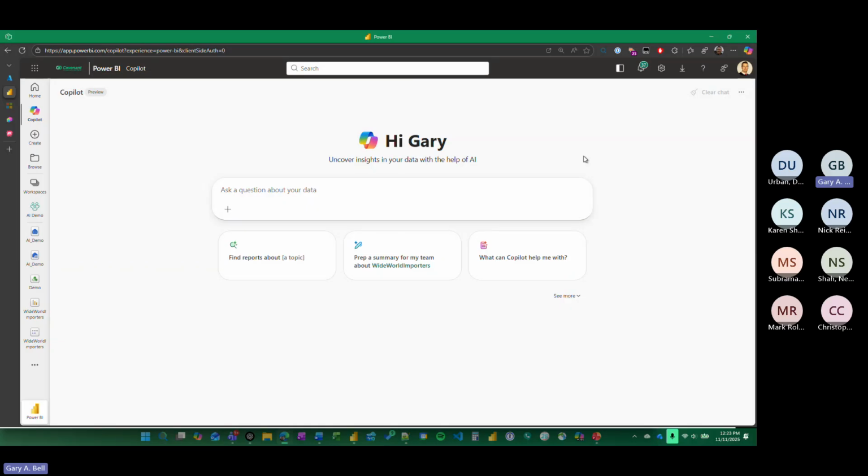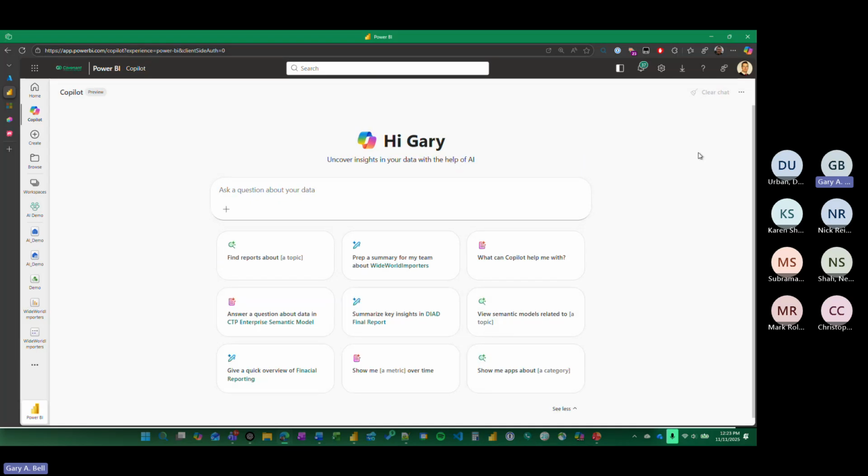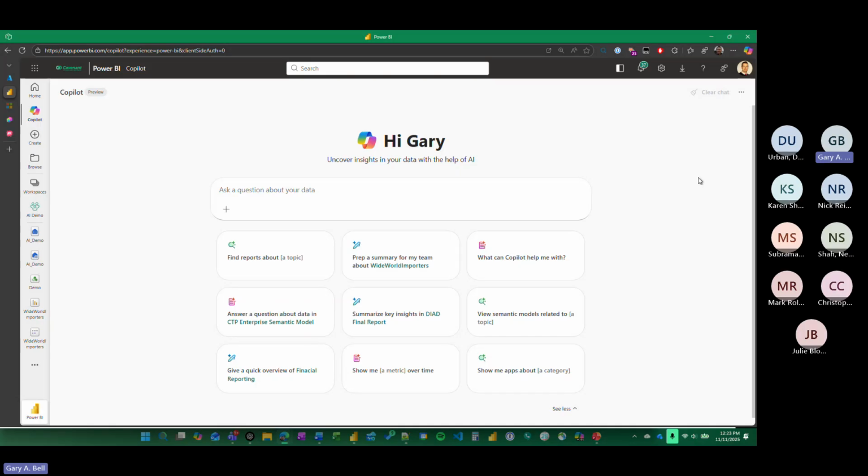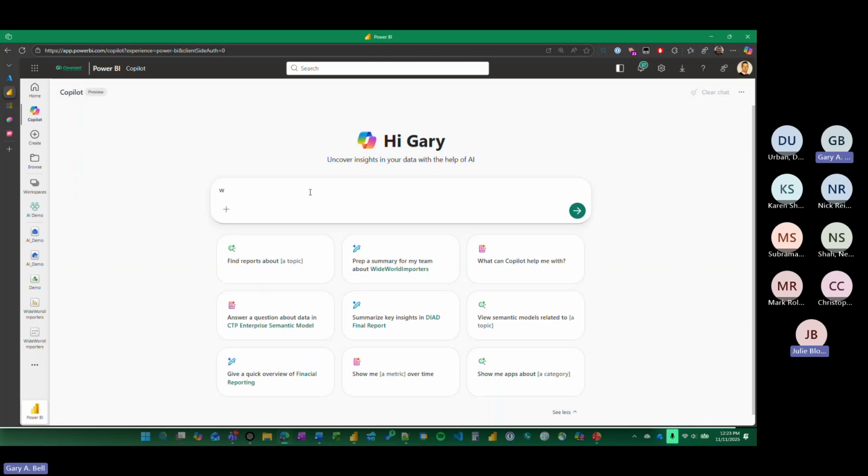So this is the generic Copilot interface, a standard kind of ChatGPT interface where you just get an empty box and you can start typing some questions. It will suggest a handful down here at the bottom, but we could ask the same kind of question that we just asked it. In fact, let me ask it the exact same question. What were sales in 2015?